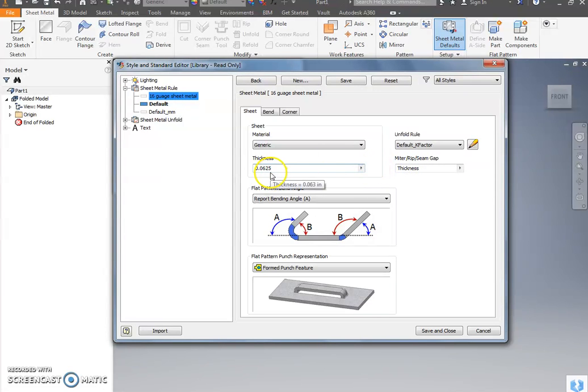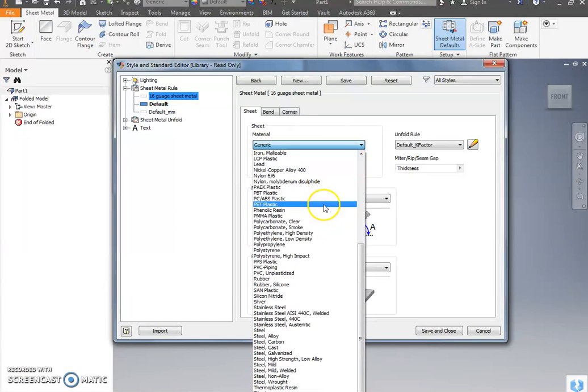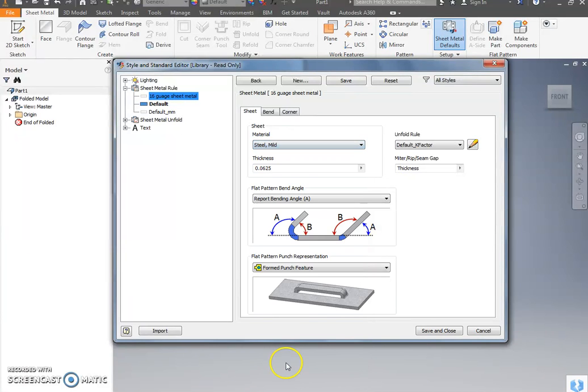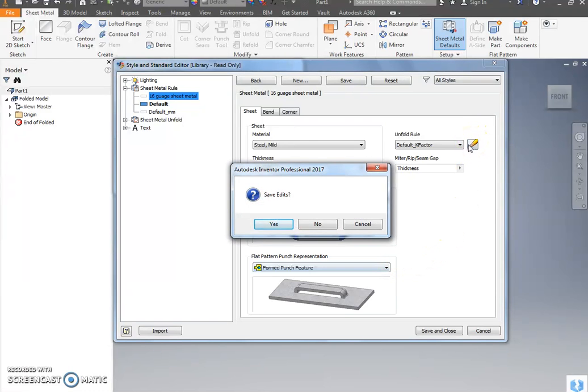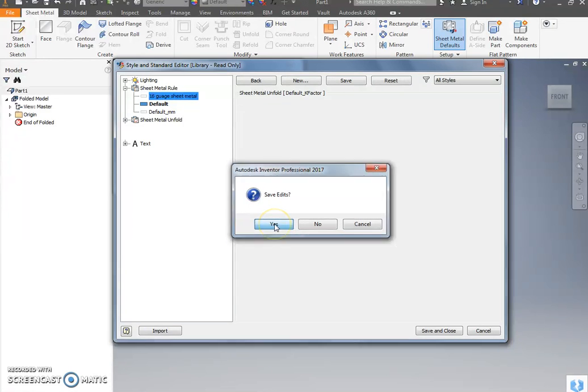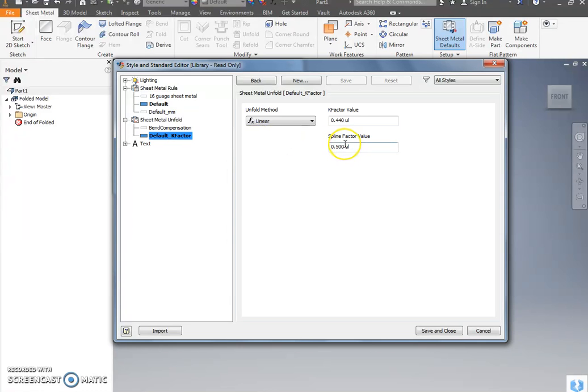Okay, so that's your first step. Your second step is you're going to set your material metal. I can do any sort of metal I want to, but in this case, I'm going to do mild steel, or steel mild. There we go. And then over here on the unfold factor, would you click this, please? Save edits, yes, because it's going into a new screen now. And then what you have to do here is adjust this K factor right here.